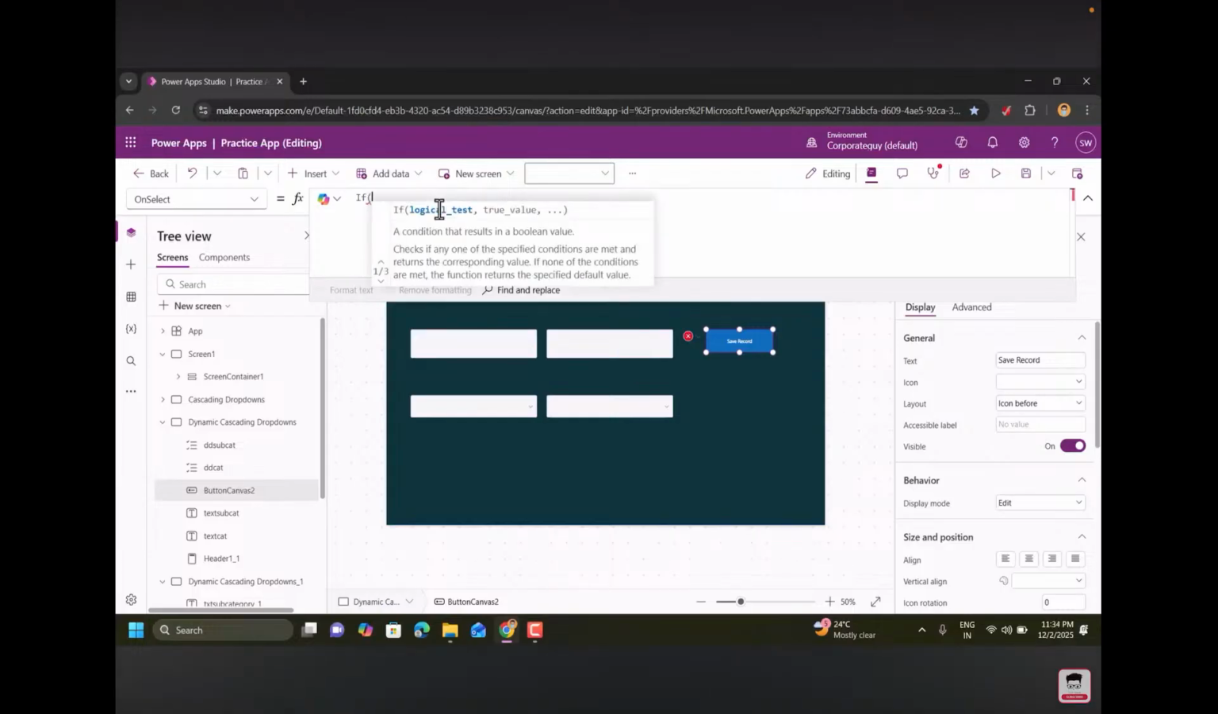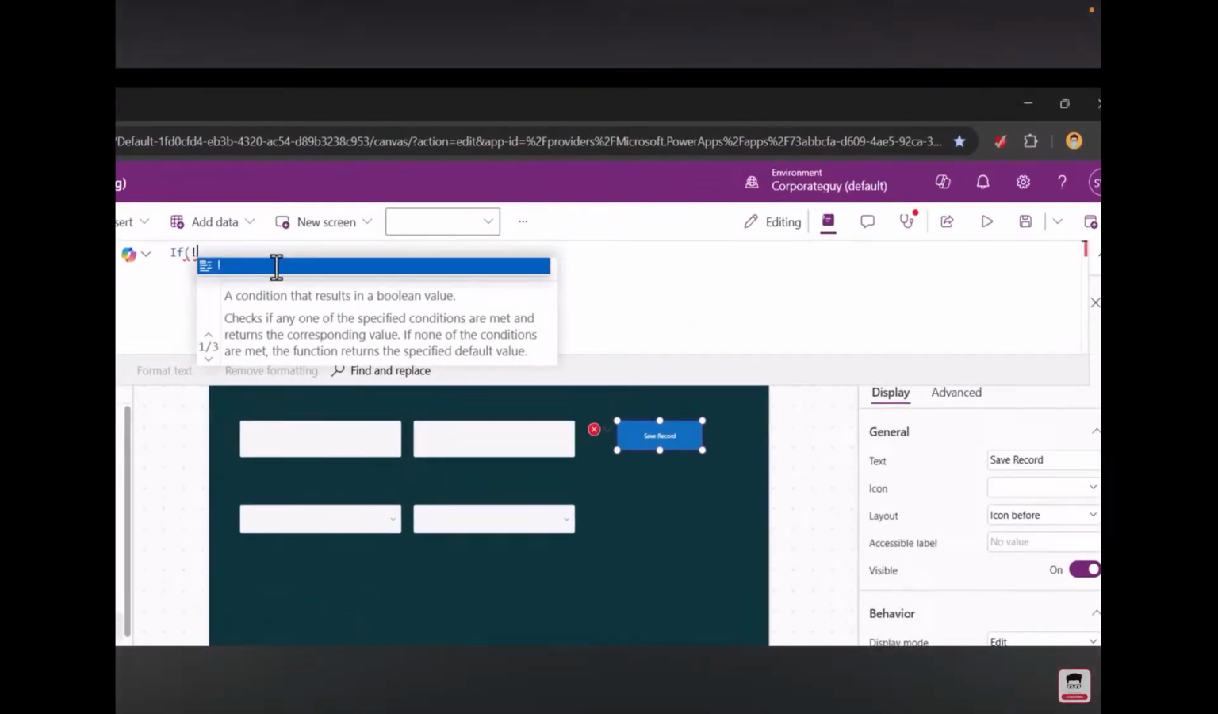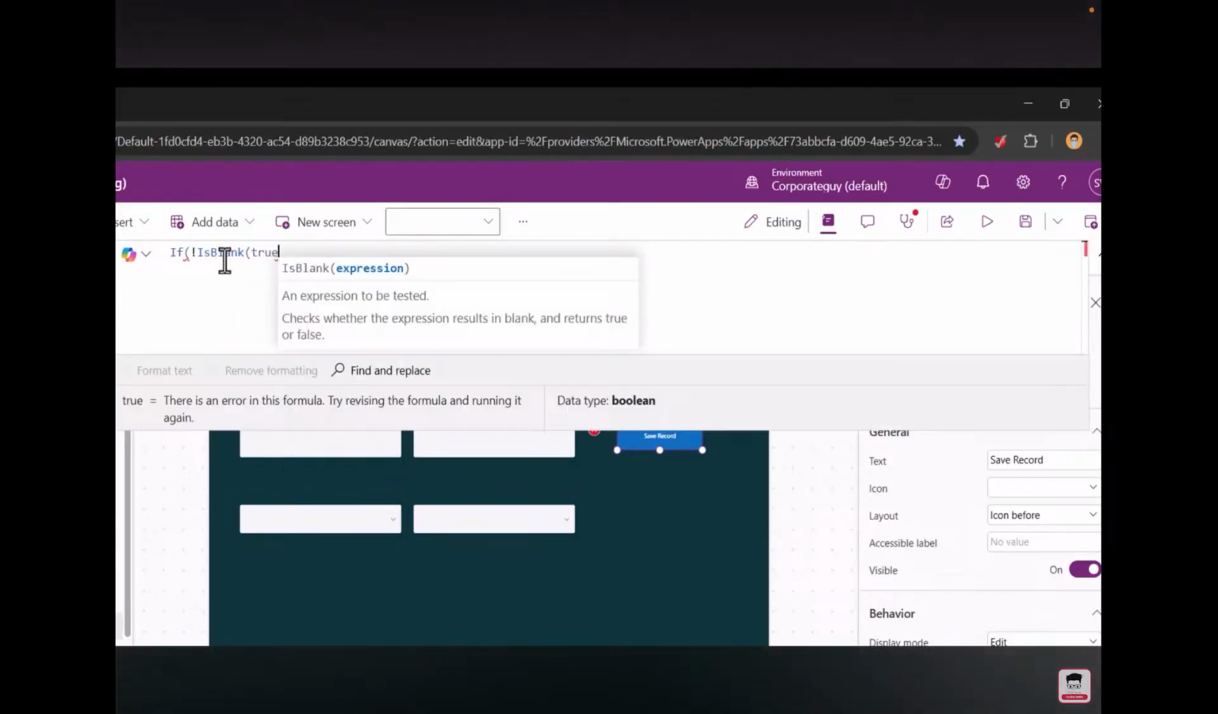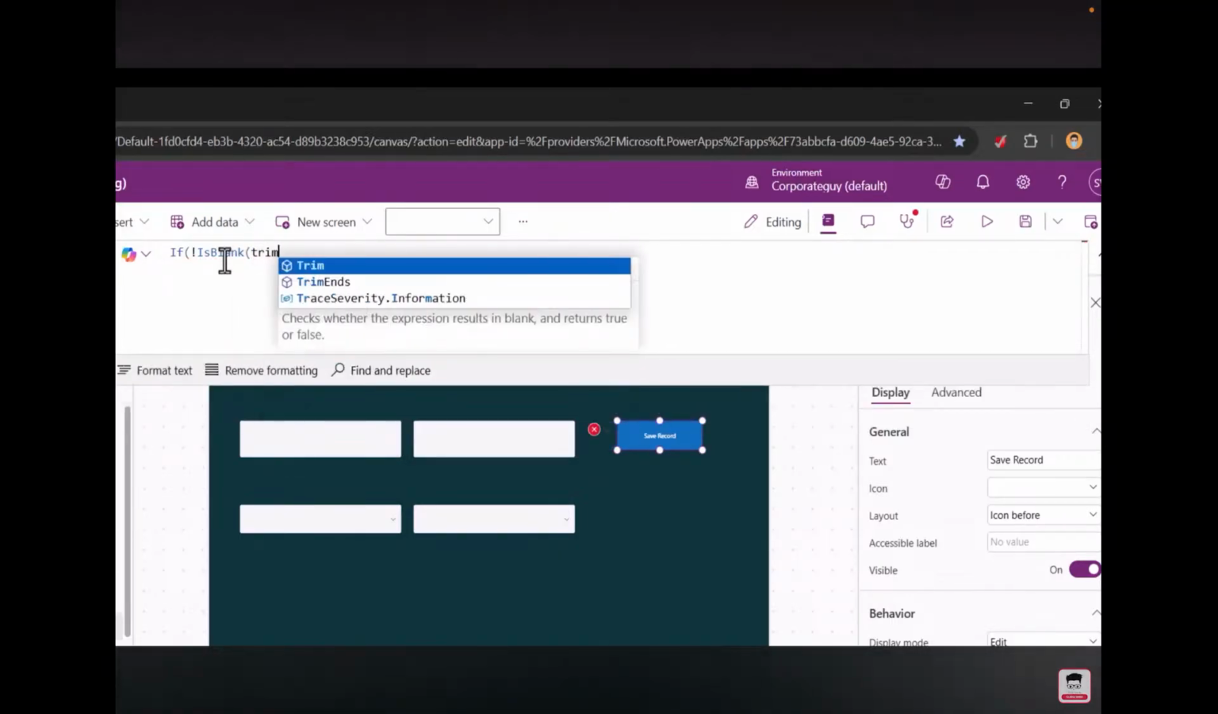We are all familiar with that, and we'll start with the function called IsBlank. If these values are not blank, because we are not saving blank values. So the first feature is to look for any blank values in these fields. If there is no blank value, it will trim those values to avoid any empty spaces.